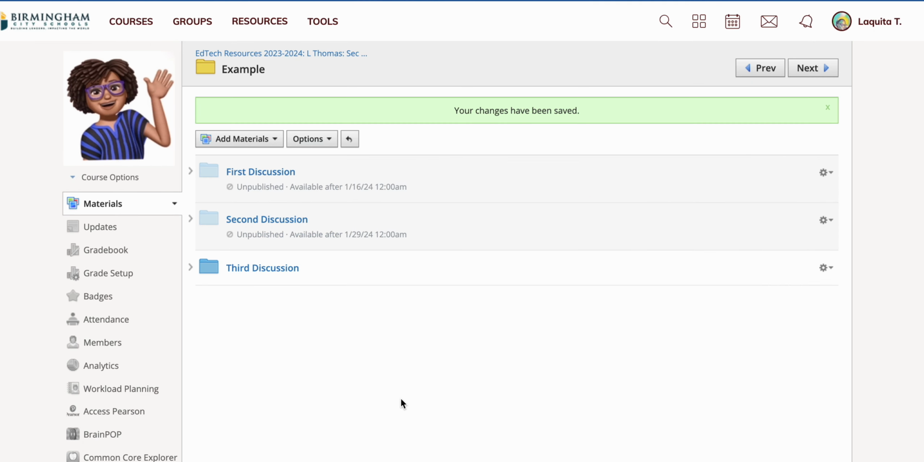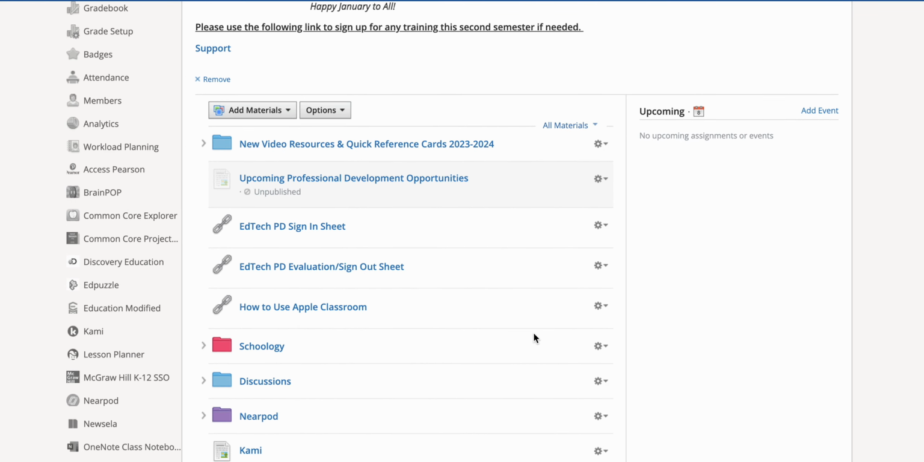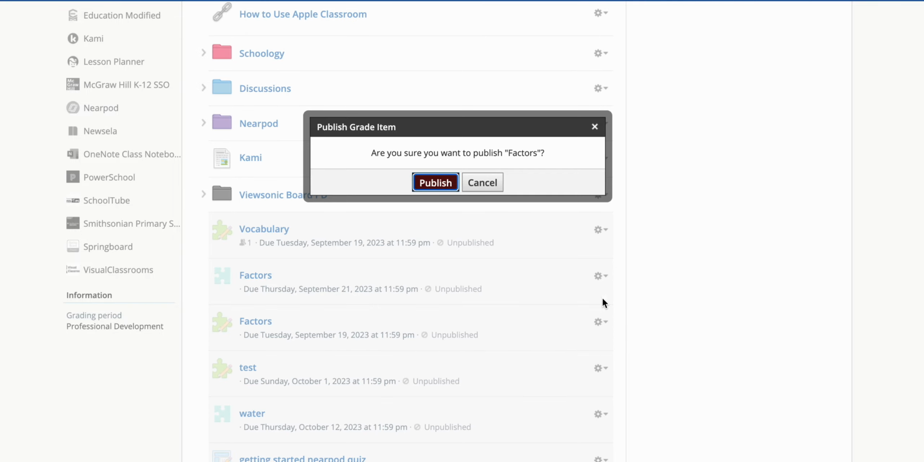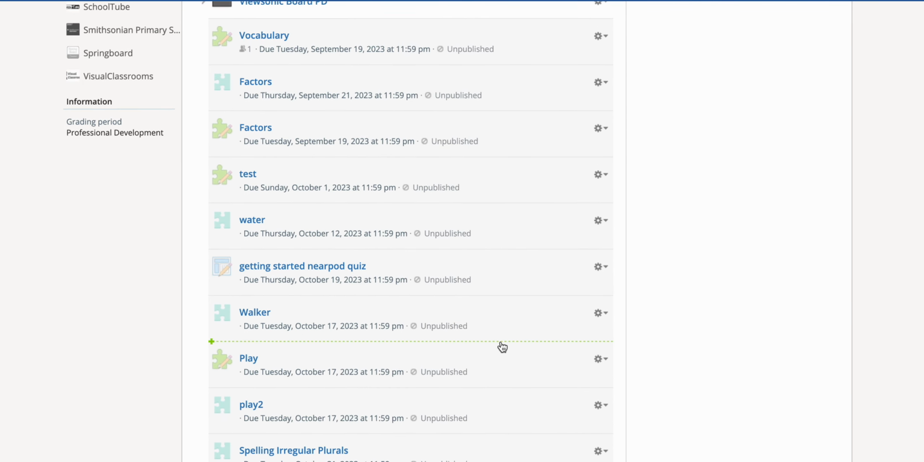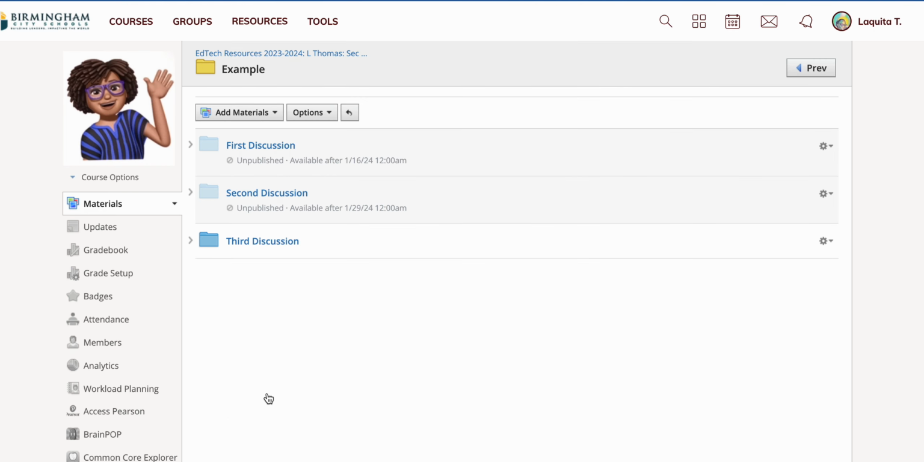Those are 2 ways that you can post-date your assignments for your students. One is to unpublish the assignment, as I've done here, until you're ready to use it. And the other is to go within that folder that you've created. The other folder is nestled inside.